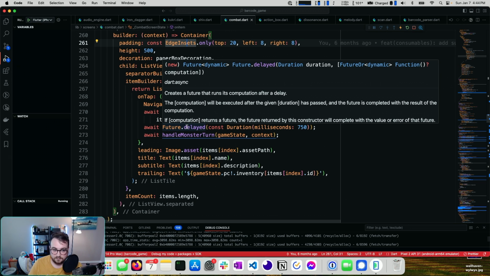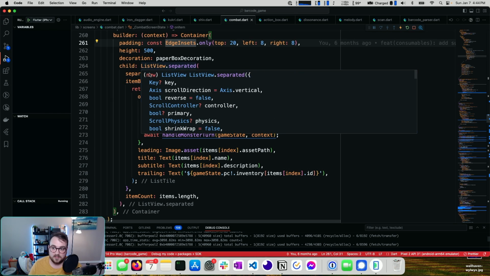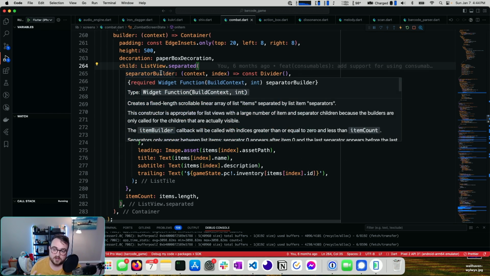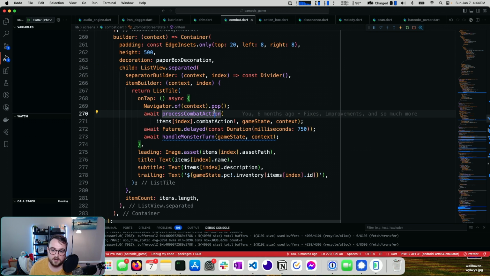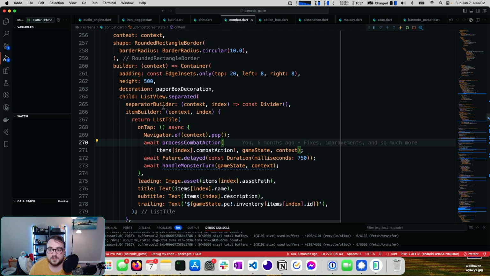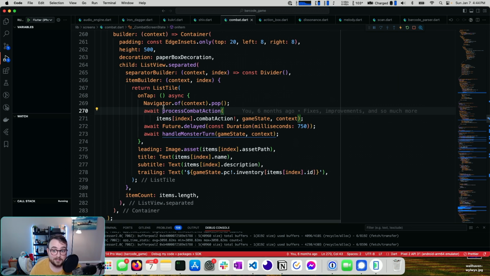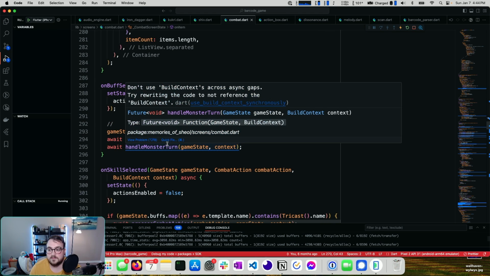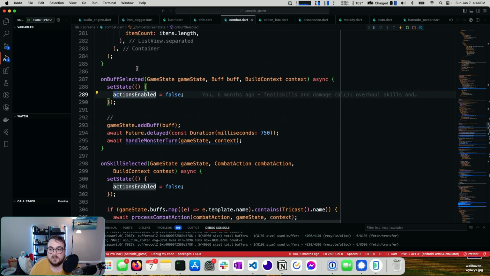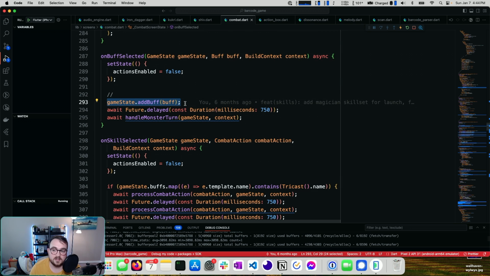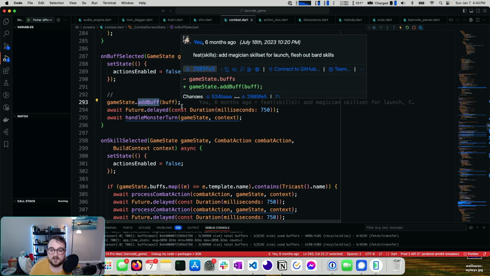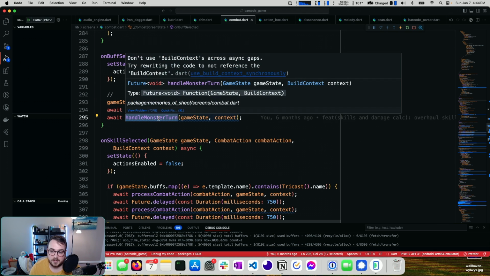It's got a description. It's not got stats or numbers. And you interact with one, and it processes a combat action for that item. So for example, a health potion's combat item might be to give you anywhere from 2 to 10 HP, or something like that. If you add a buff, it adds buffs to the game state, so the game state kind of manages all of this. And then waits a split second and then handles the monster turn.